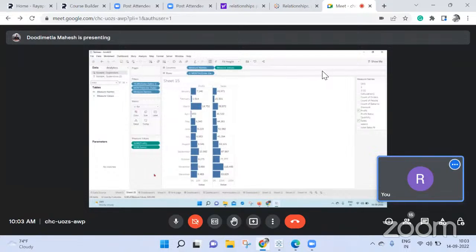Measure values. So like mark type bar as a table form. Generally the table should be in such a way that it should be a text table, and it should not be.